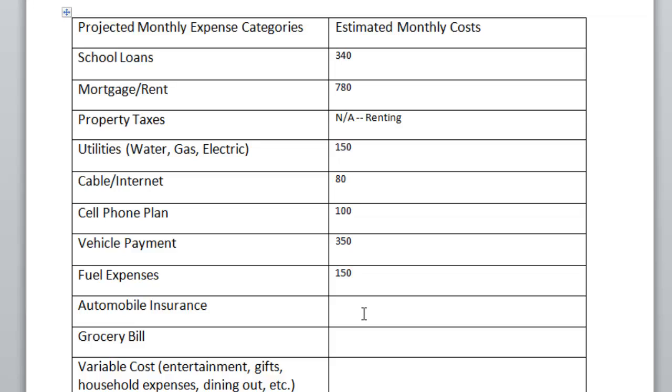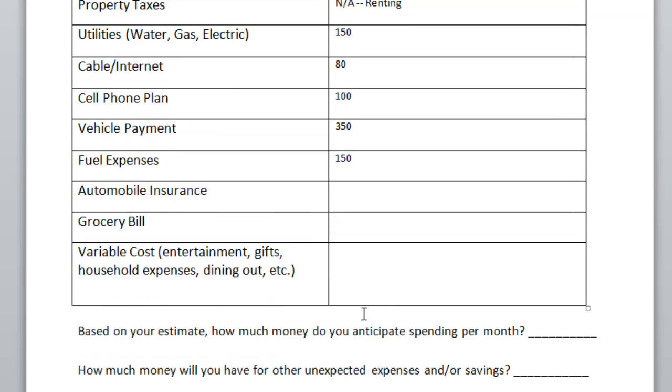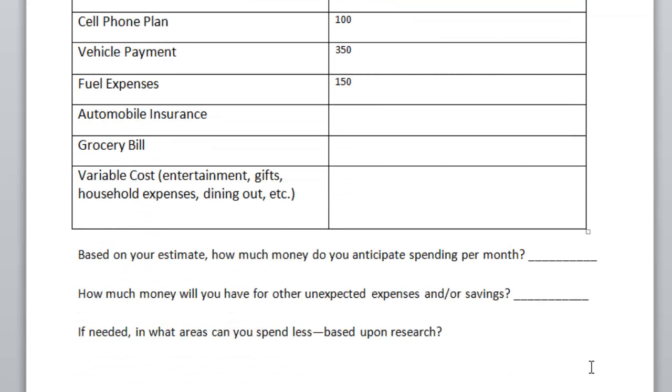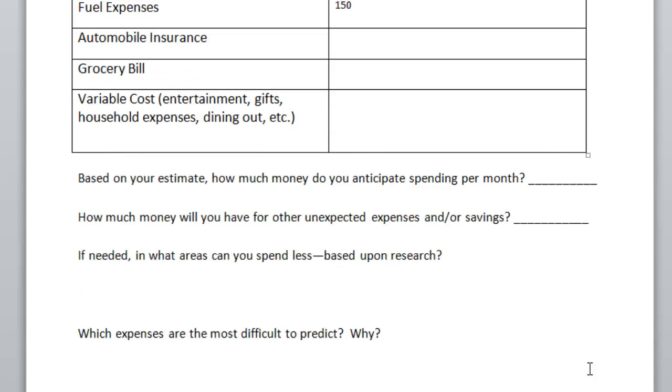And so you're going to fill this form out to the best of your abilities, and there are a few follow-up questions located at the bottom of the document. What it's first going to ask you is, based on your estimate, how much money do you anticipate spending per month? Okay, so when it's all said and done, what do you anticipate spending per month? Based on that, how much are you going to have left over from your net monthly income? So you'll take your monthly net income, subtract your spending, and that'll give you an idea of what you'll have left over.